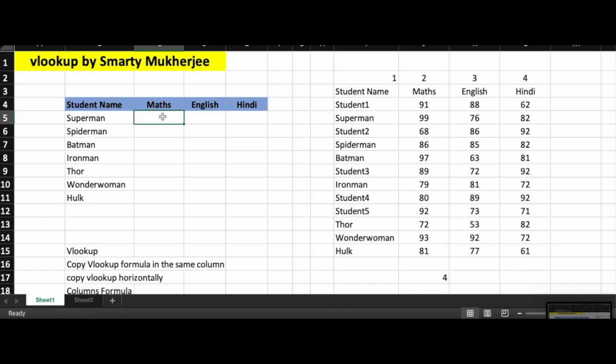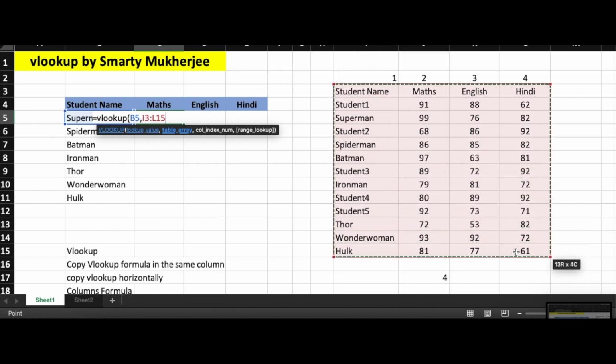So let's put the formula here. Say equals VLOOKUP, and your brackets start here. Then you see it is asking which value you want to look for. Say I want to look for Superman, but I want Superman's maths scores. So I'll put a comma here, and then it says table array. So select this table, or any reference table that you have, from where you are trying to fill the values in this table. I have selected the table range, which is I3 to L15.